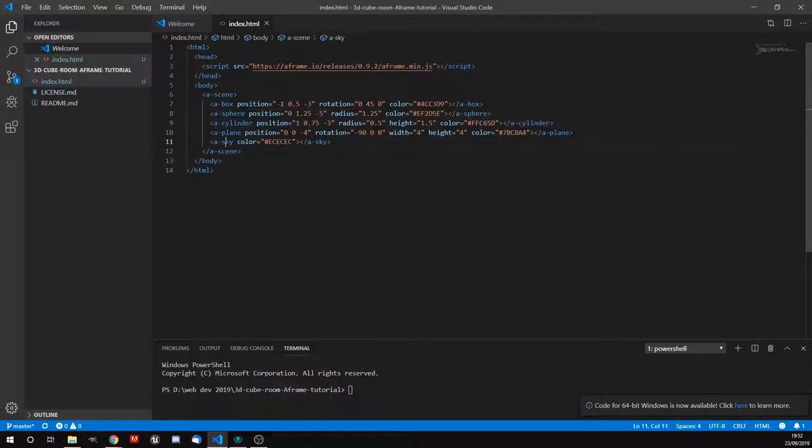So what do we want here? We want the sky still. Let's just do something simple, like change the color. Try this red.